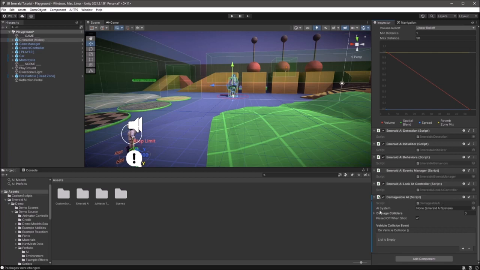And then our damageable AI needs a reference to the AI system. That's going to be the AI system that's on this component. So we'll drag that in. And our damage colliders, that is going to be the collider that is on this system. So we'll drag that in as well. There is a Boolean value for pissed off when shot. Basically, that changes the attack range of this mob.